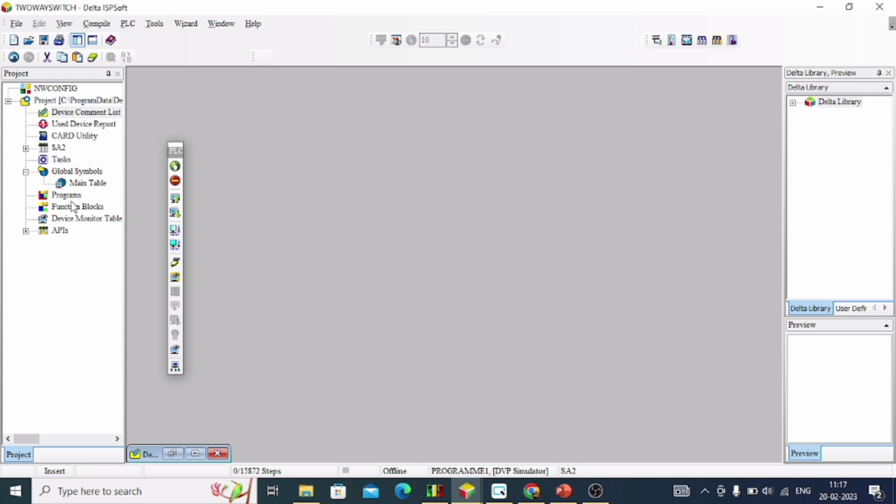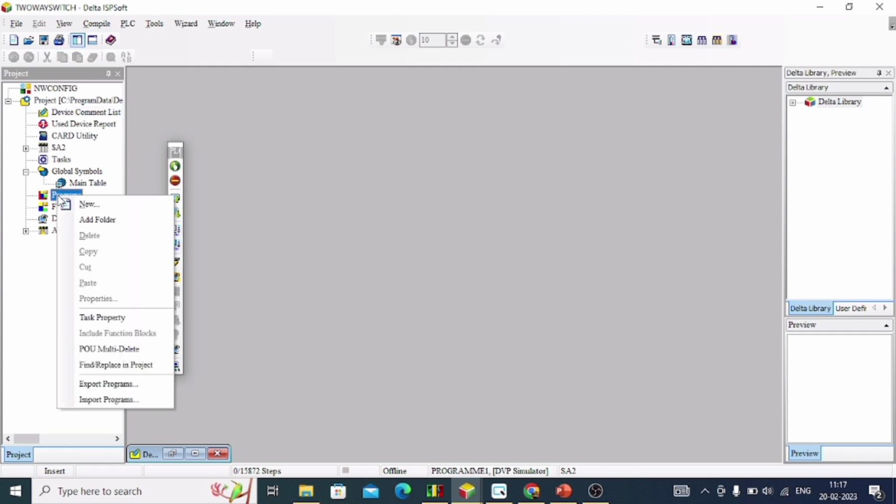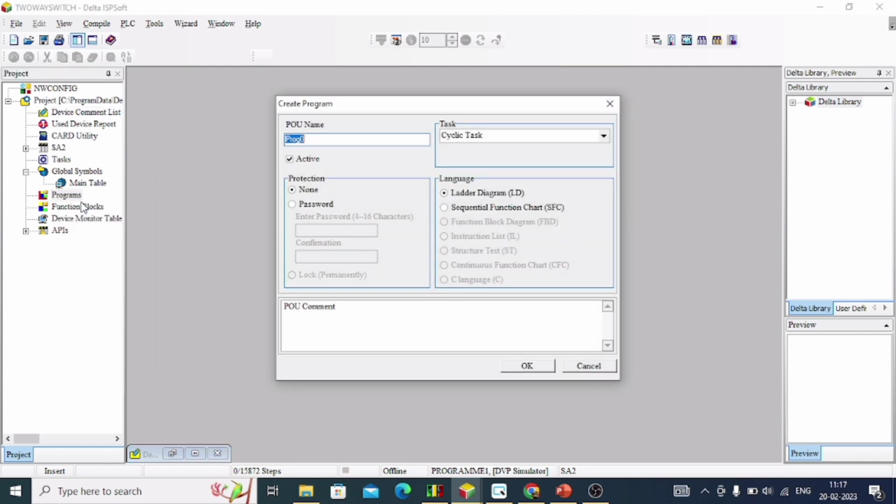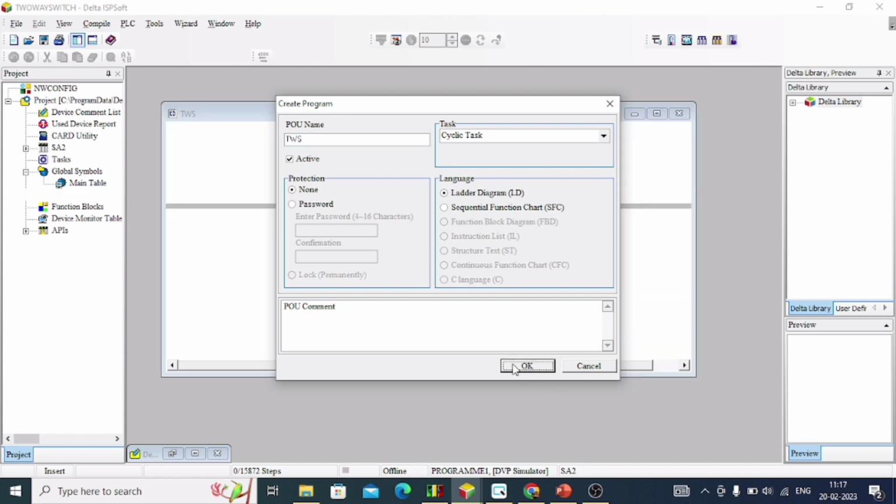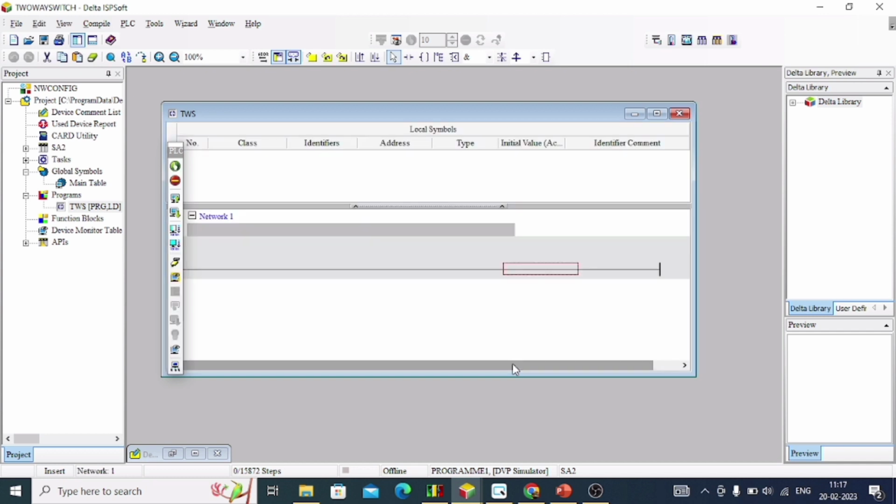Now go to program, right click that and click New. Okay, now you need to give a name for the program, or leave it as it is and click OK. Or you can give the name as two-way switch and click OK. Okay, now it is opened.